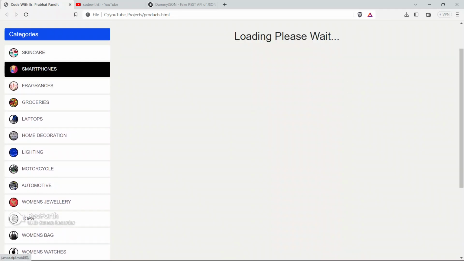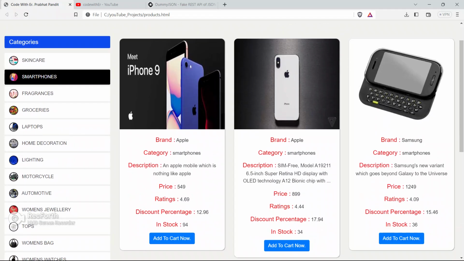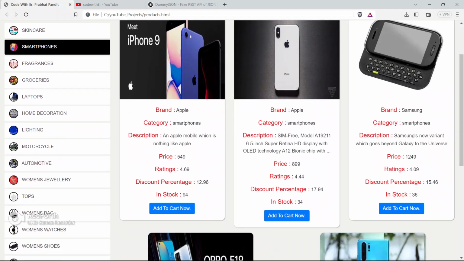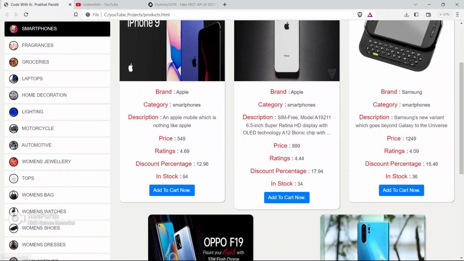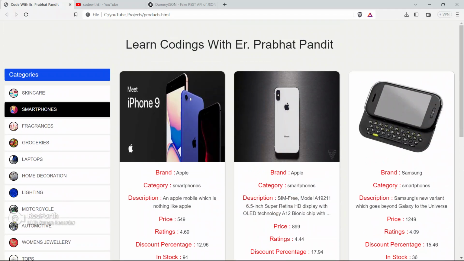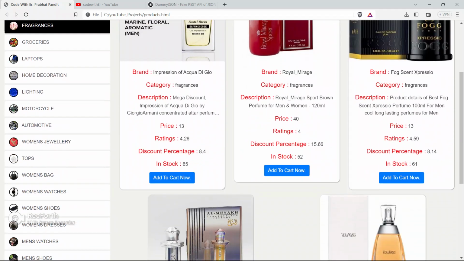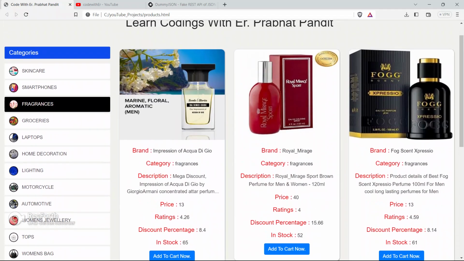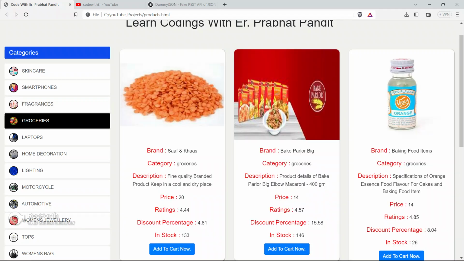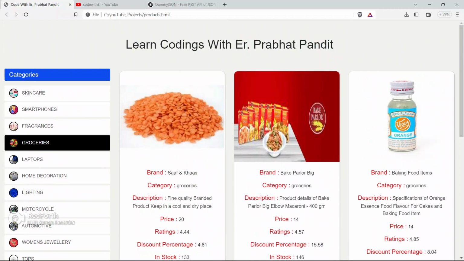Okay, let me click on the smartphones now. See, this product belongs to smartphones. The brand name is Apple, and there are price, descriptions, ratings, discount percentage and in stock value, and there is a button also known as add to cart. So this many products belong to the smartphones category guys. Let me click on the fragrances category now. See, this product belongs to fragrances. Click on the groceries. See, this many products belong to groceries guys.